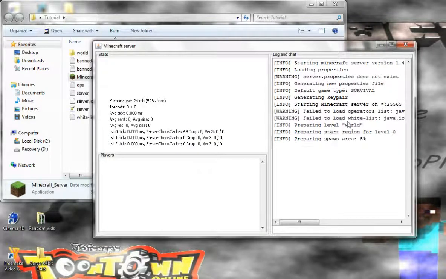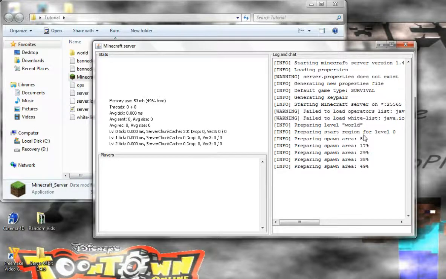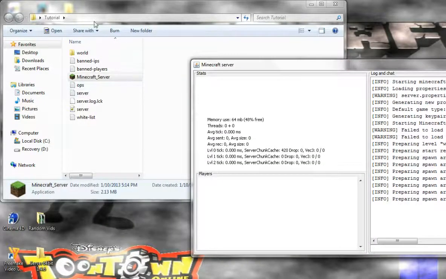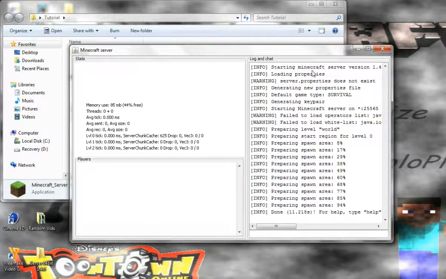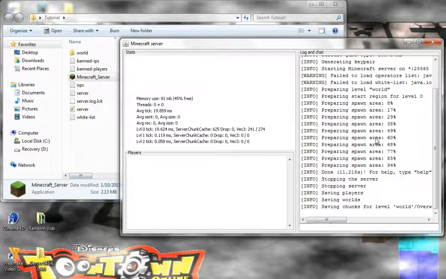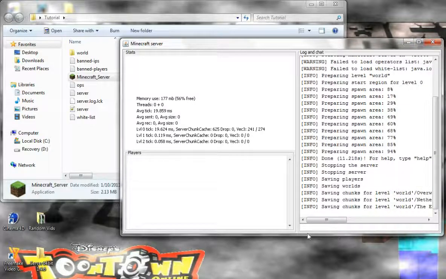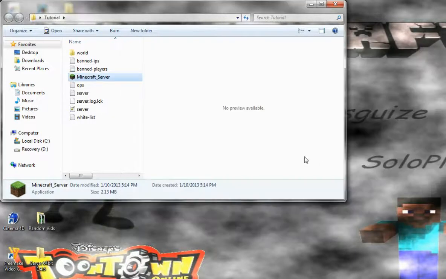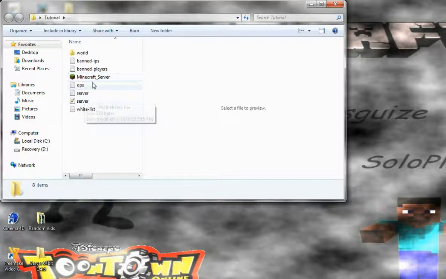Whenever it runs, you'll notice it has a whole bunch of fail to load messages because it is generating these files that we did not have before. Right now it's preparing the spawn area, and it is done. You can say stop, saving the chunks. Try to say stop rather than just closing it out, because stopping it actually saves the chunks safely instead of taking the chance of screwing up your server.